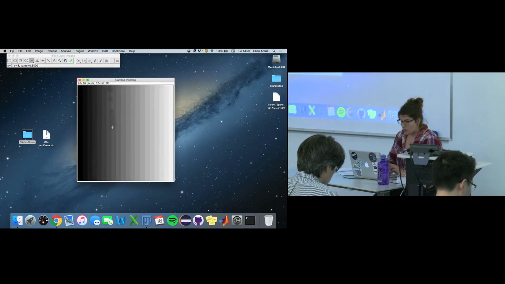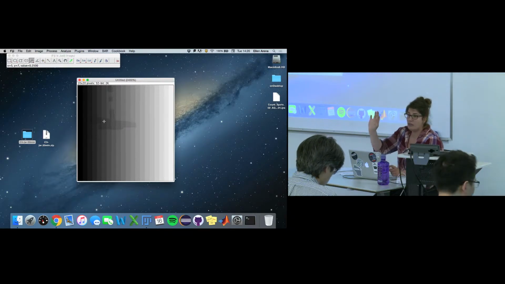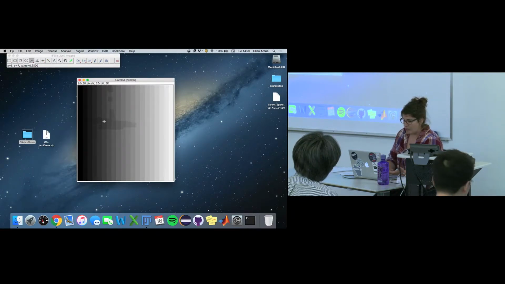So now, once we're zoomed in a bit, you can actually probe the different pixel values. On the status bar at the top, you'll see the position of my mouse as well as the pixel value. So the value, in this case, is 0.25. So we have values ranging from 0 all the way to 1.